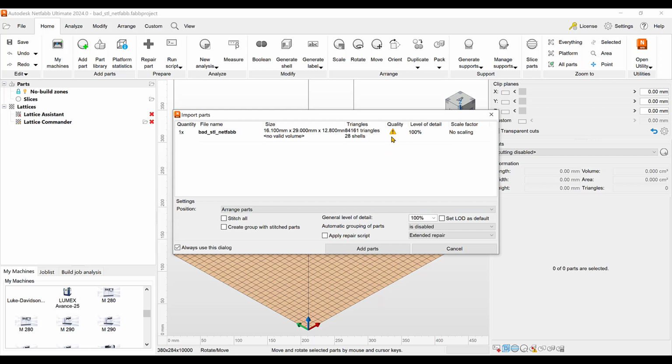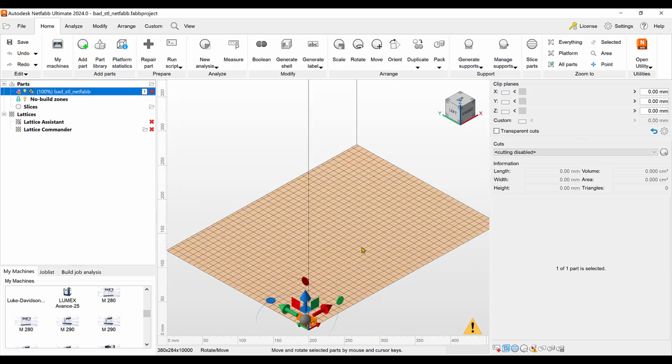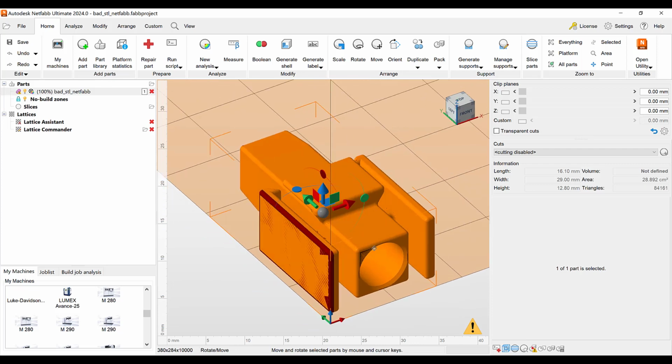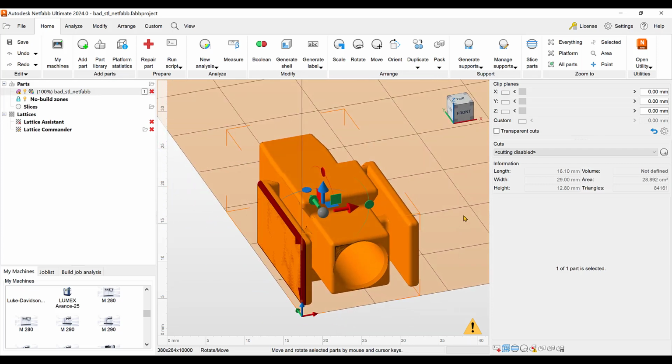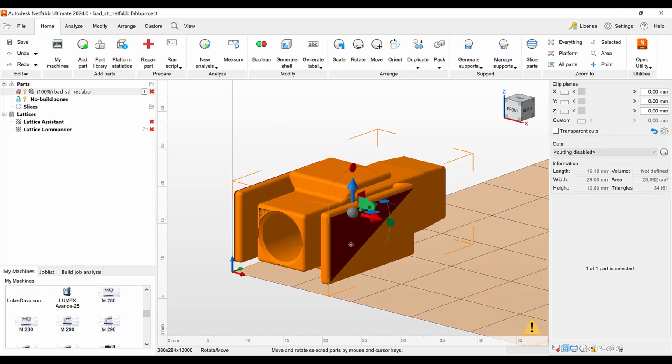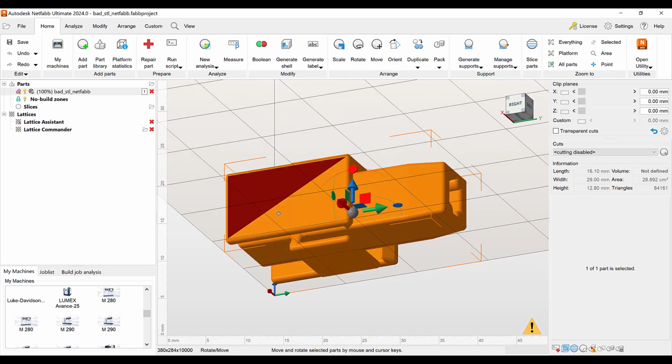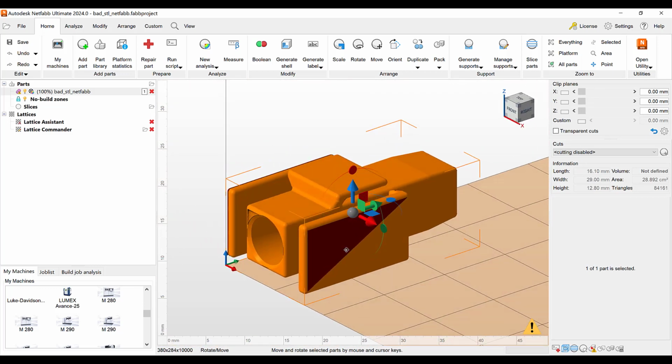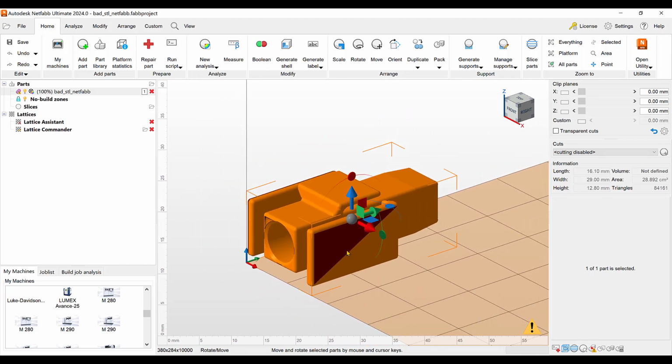If you see this exclamation point when you open up a part, you know that the quality is bad and you're going to need to fix it. But let's go and bring this part in here, and we see we have the exclamation point. That means you're going to have to do a repair here. And we see visually that we have a flipped triangle. The normals are in the wrong direction.